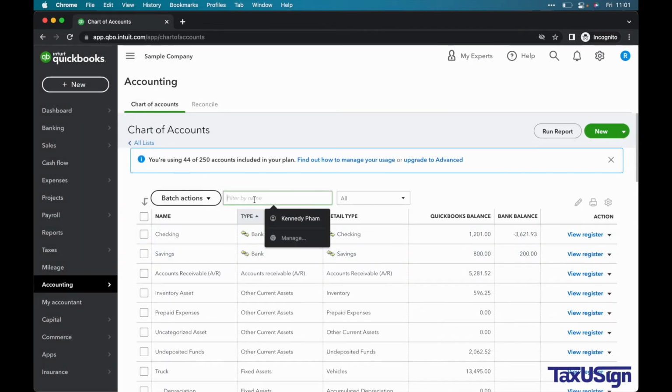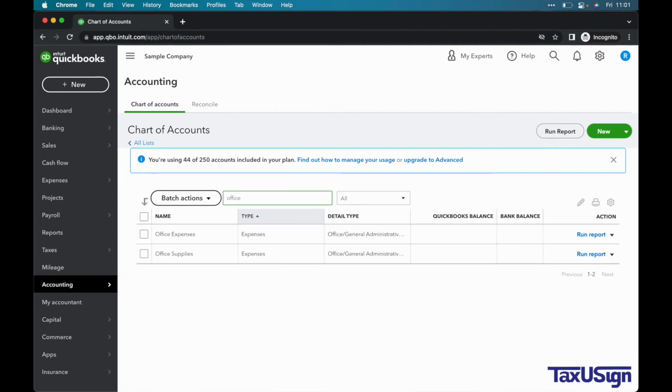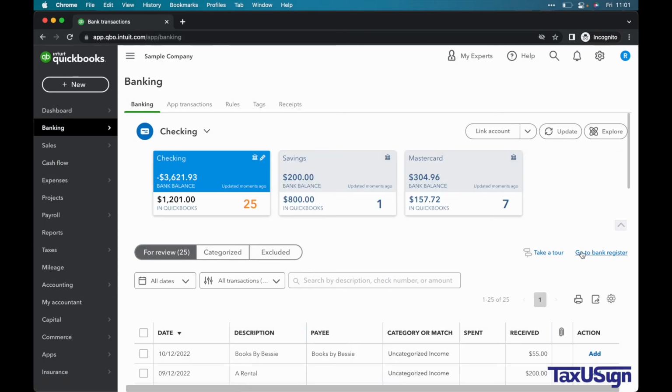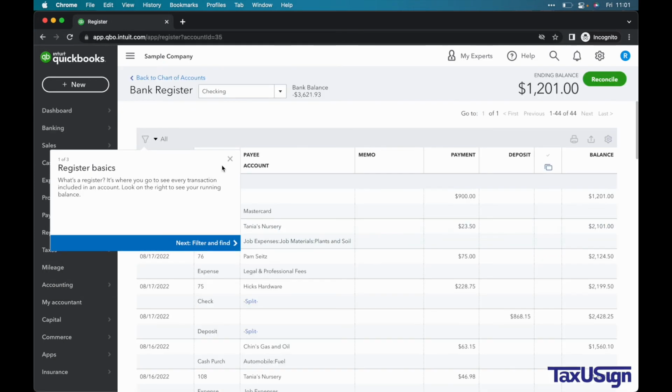All right, let's search office supplies within our chart of accounts. And there we have it, office supplies. Just for another example, I will apply this category to the transaction that needs it. Let's go to our bank register.